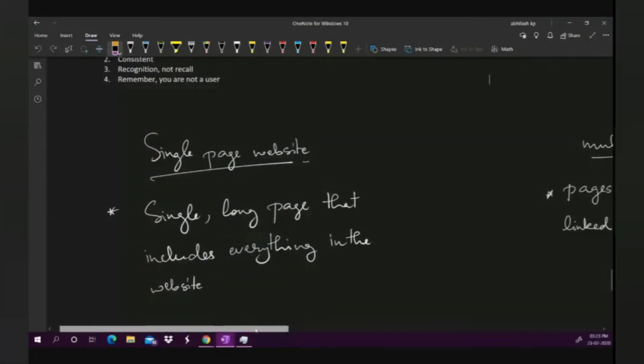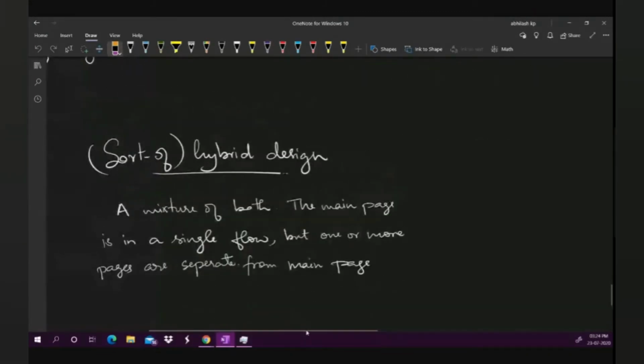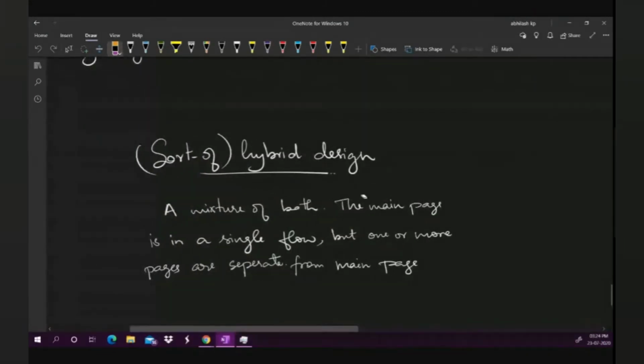While a multi-page website would be like the pages are split up. You can't scroll down. The home page is a single page. If you click contact, it goes to a completely different page, and that page has the contact information. If you click about, it goes to a completely different page. So that's a multi-page website.